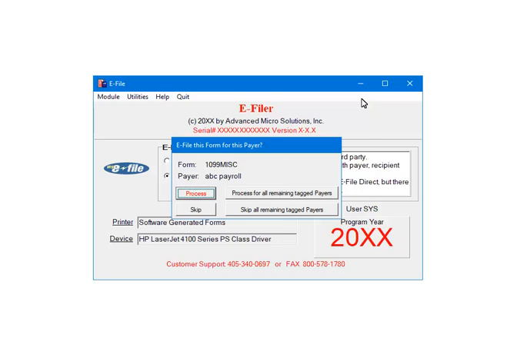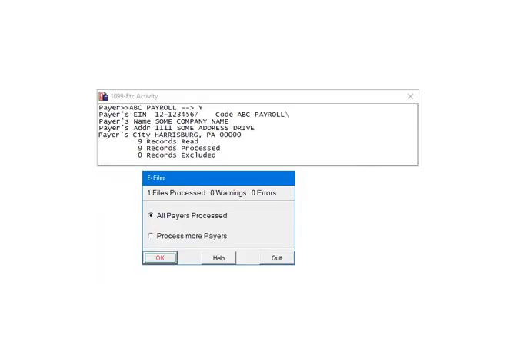This prompt will display for each payer. That is why for multiple payers it is important to answer the prompt for each one correctly. Make sure to select Skip if there is no data for that payer. Otherwise, the process will abort. Click Process. At this point, the forms are being checked for any errors or warnings.